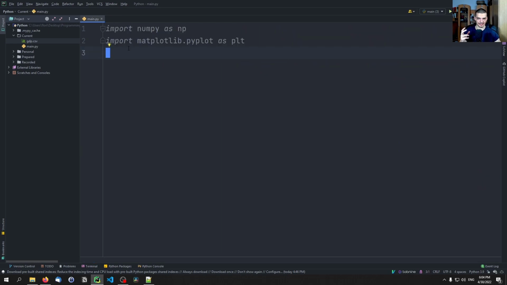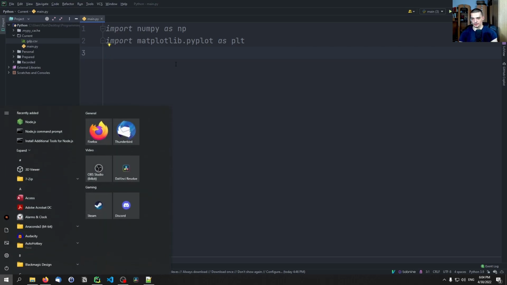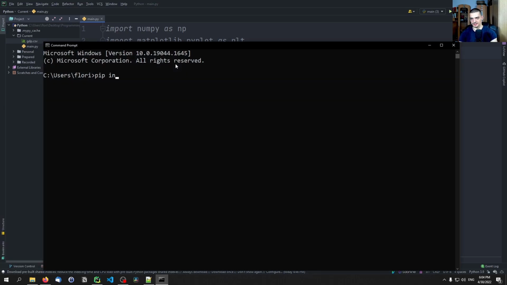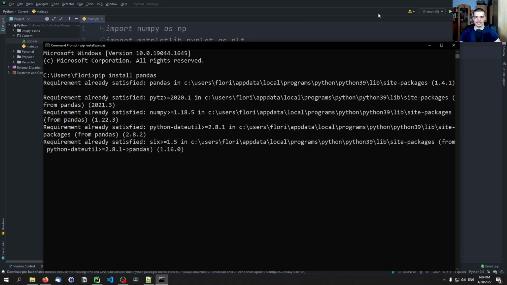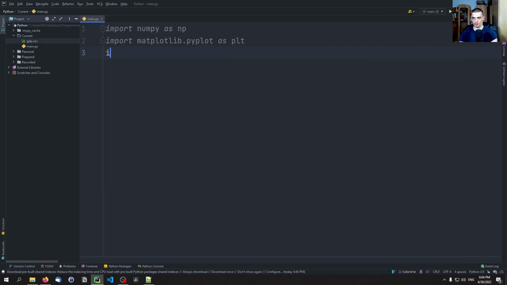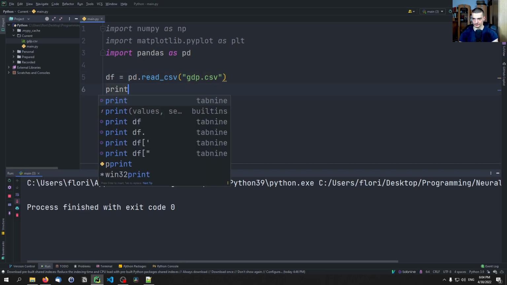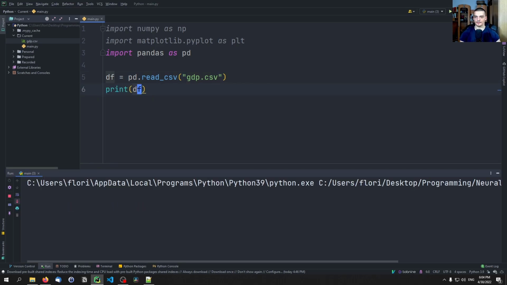And also Pandas is not going to be able to recognize the CSV file as a data frame because of those additional lines at the top. So speaking of Pandas, we also need to install Pandas. So we're going to open up a command line and we're going to type pip install pandas. And once you have that, you can say import pandas as pd. And then we can load the data frame by saying pd.read_csv gdp.csv.